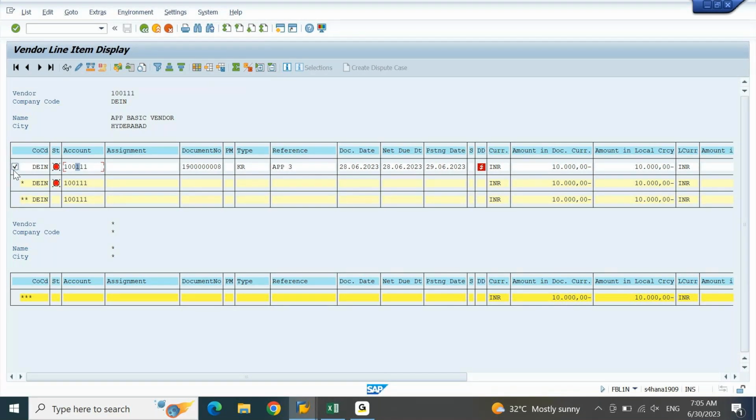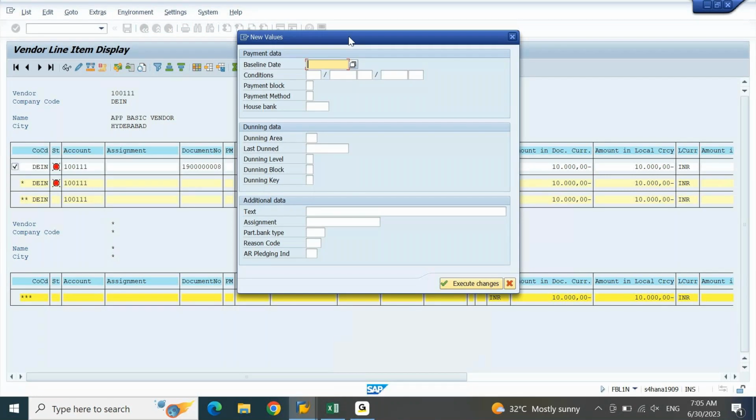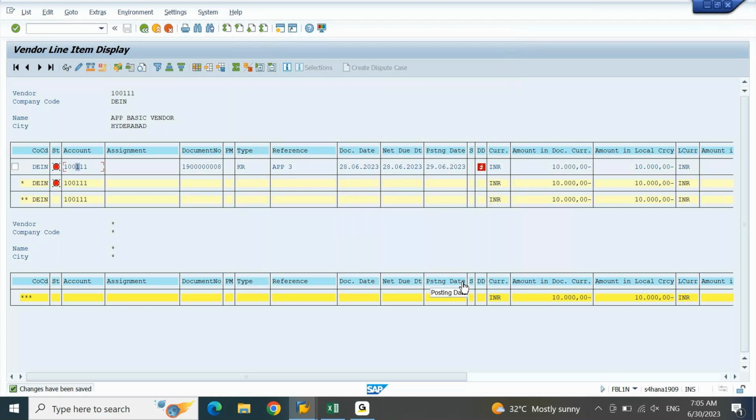Once your invoices are selected, on the top you will find an icon called mass change. Click on this icon. You get a pop-up screen appearing. From here, you need to update the payment method. Currently, the payment method that you have is 5 and you want to update 5 in all the transactions or in all your invoices. Put payment method 5. Click on execute changes. Now changes have been saved.